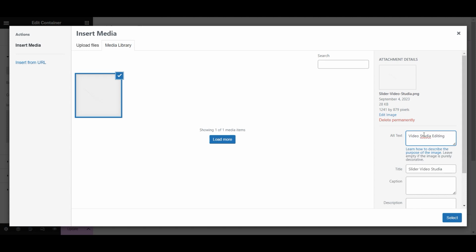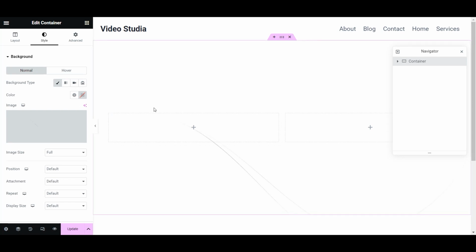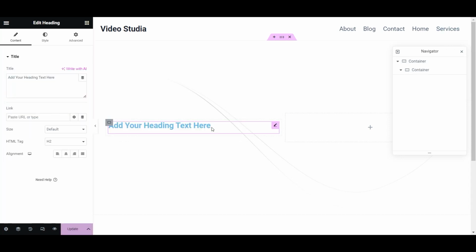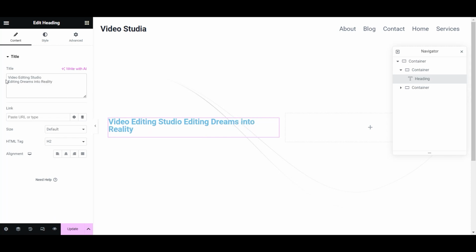To make our site looking good. Position center right. Now we inserting heading and typing video editing studio, or basically which site you wanna build, you can put heading what you like.